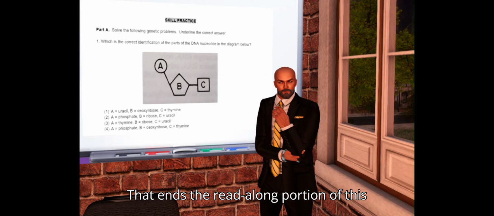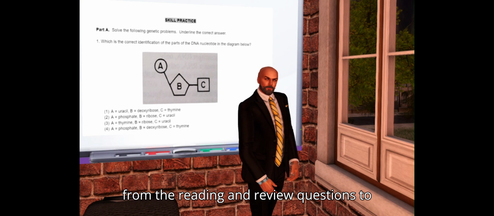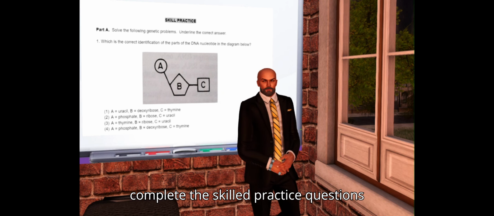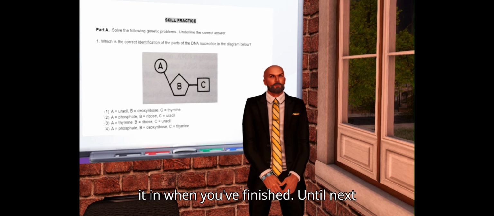That ends the read-along portion of this assignment. Use what you have learned from the reading and review questions to complete the skill practice questions and chapter quiz. Don't forget to turn it in when you've finished.